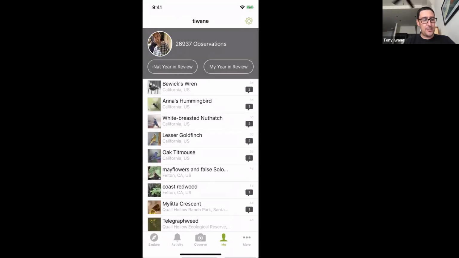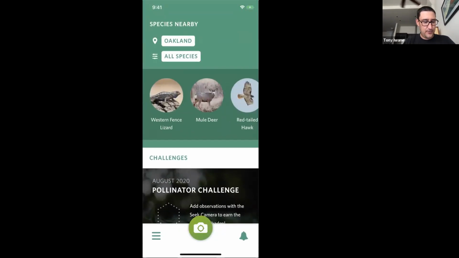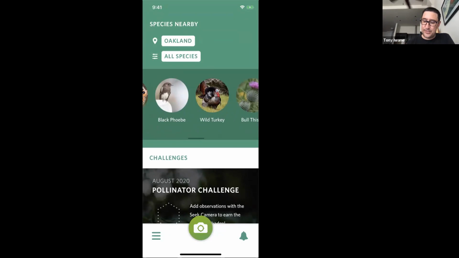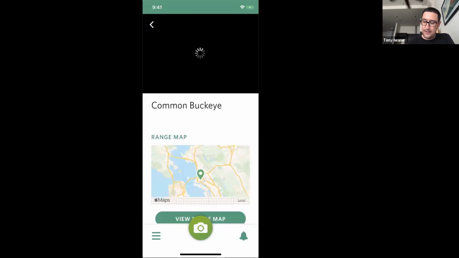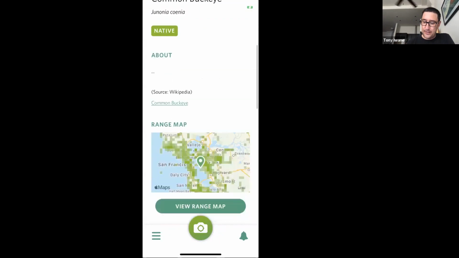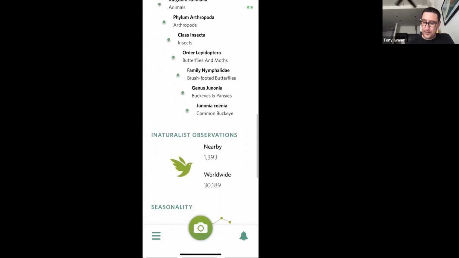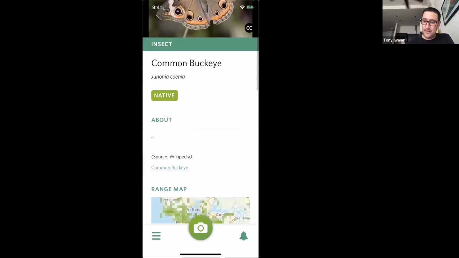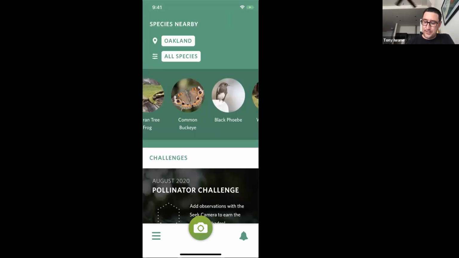So that's how you make an observation in iNaturalist. Seek is pretty cool. So first things first, Seek doesn't take your exact location. It takes an estimated location, and it'll show you what's been seen around you. And if you say, okay, I want to see a buckeye, it will tell you about it. It'll show you where it's been seen nearby, and it'll also show you the seasonality of it. So you can know when and where to look for it. Or if you see something cool, you can open up the camera.